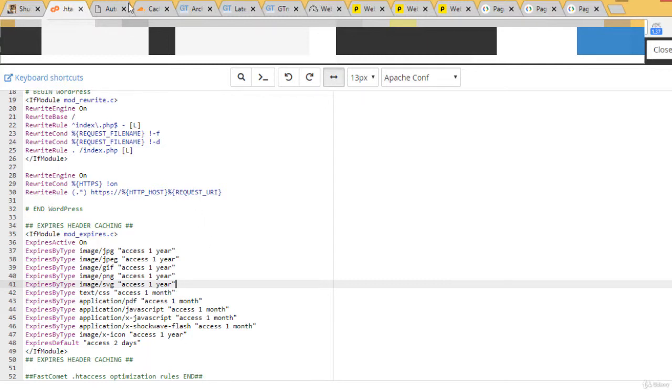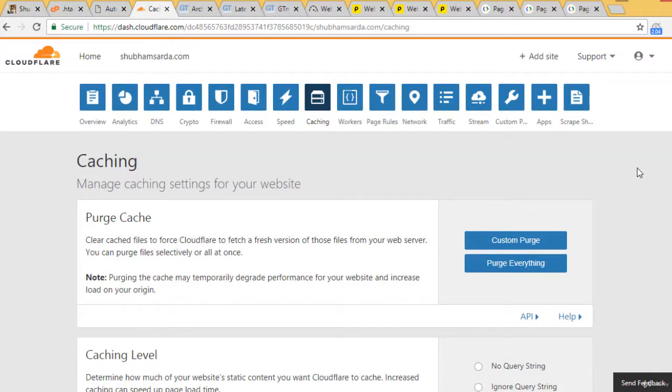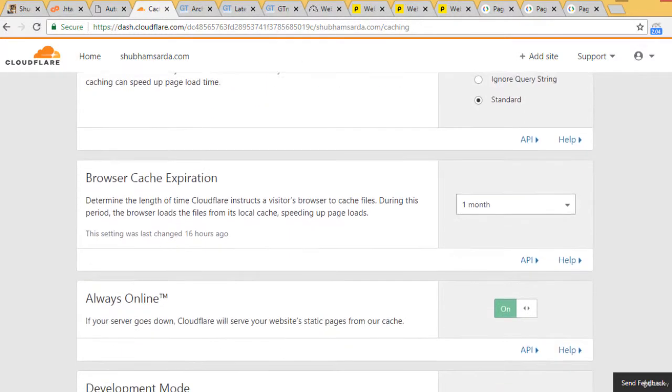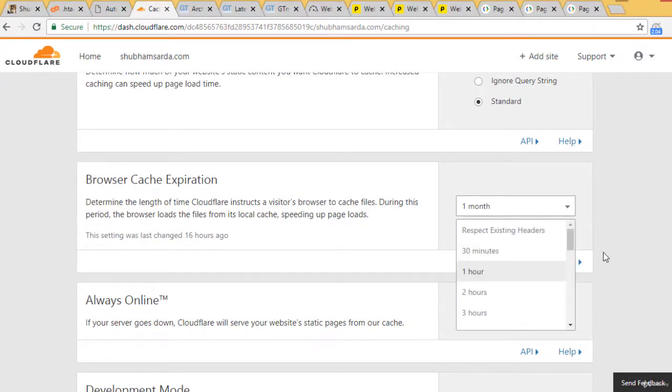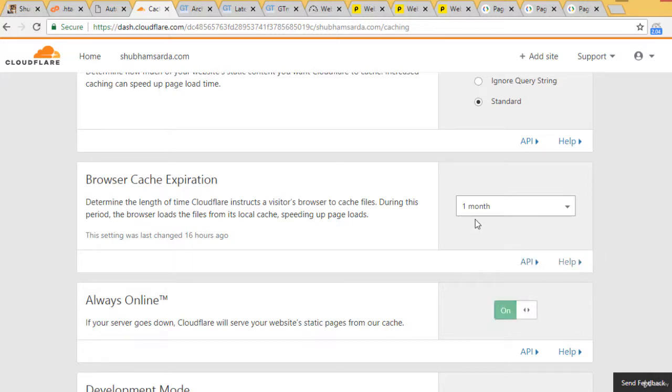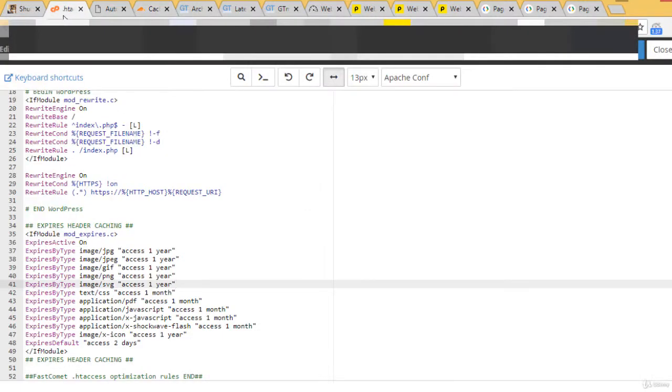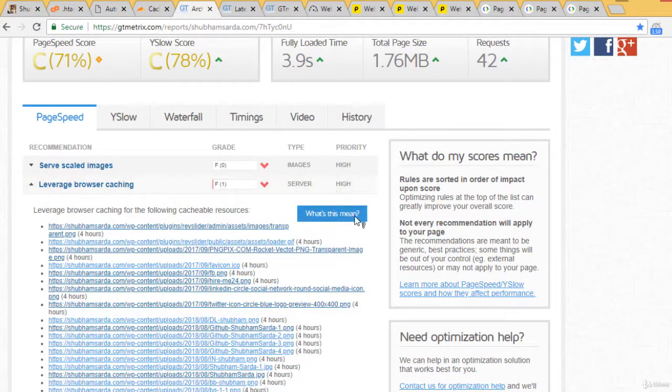So the problem is Cloudflare has its own caching setting. When I visit Cloudflare and go to the caching tab, just scroll down to this browser caching expiration. By default it was 4 hours. You just need to scroll and change it according to your need. 1 month is good and recommended by everyone. You can set it up to 1 year, but I guess 1 month will be fine. So I changed the setting to 1 month, and now one of my problems, caching expiration, was solved.